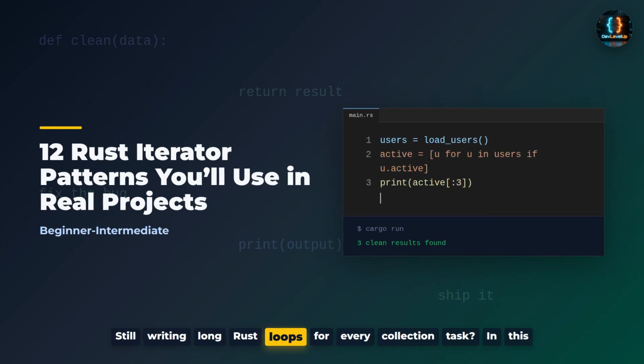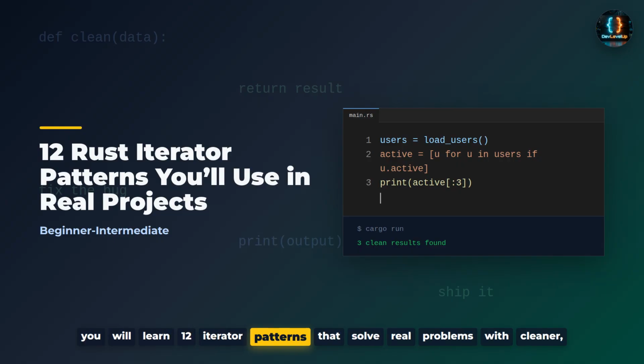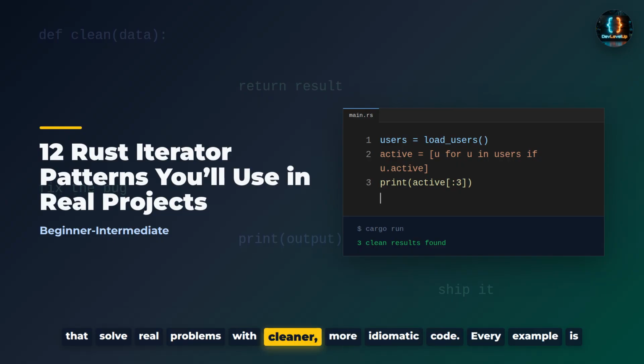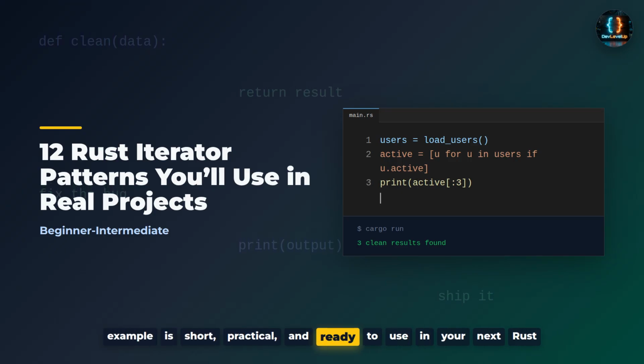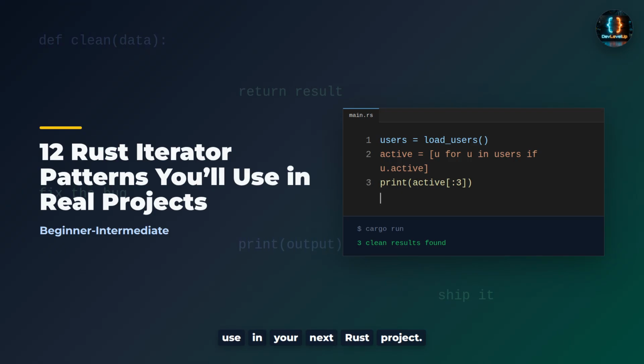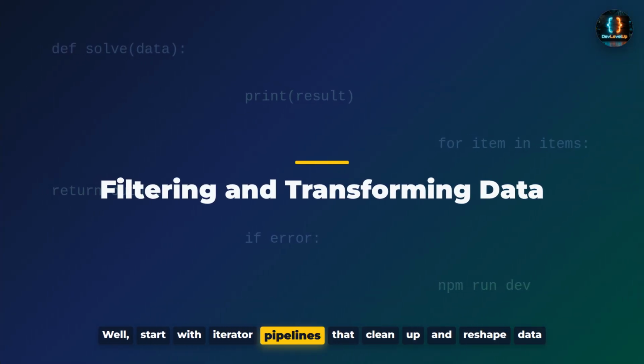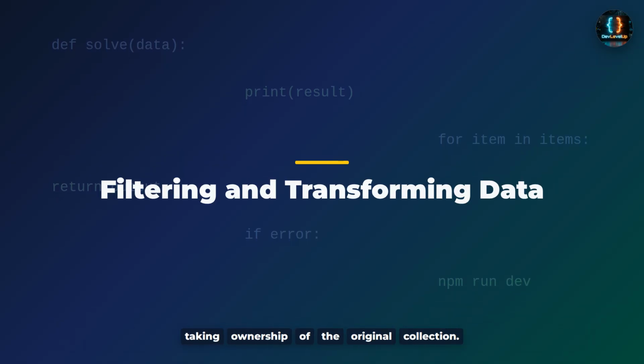Still writing long Rust loops for every collection task? In this video, you will learn 12 iterator patterns that solve real problems with cleaner, more idiomatic code. Every example is short, practical, and ready to use in your next Rust project. We'll start with iterator pipelines that clean up and reshape data without taking ownership of the original collection.